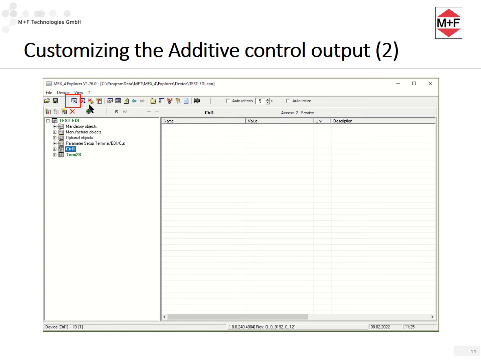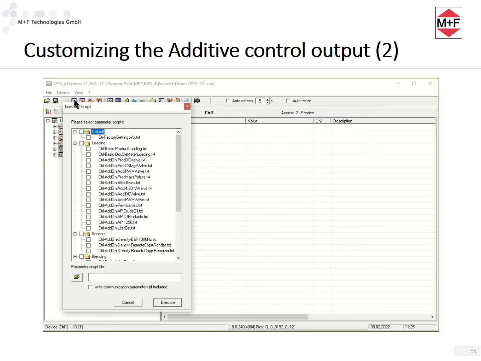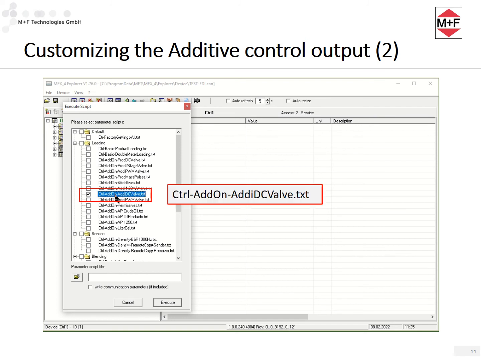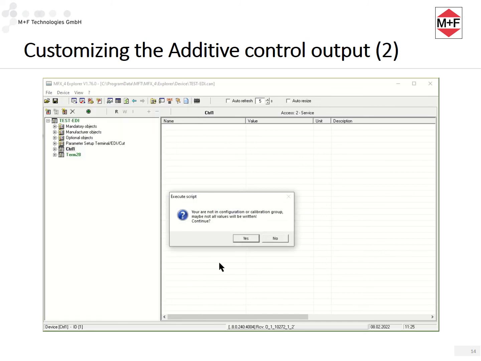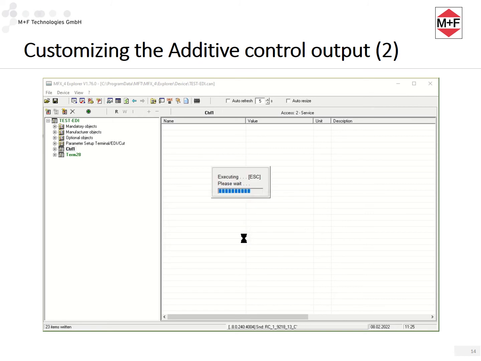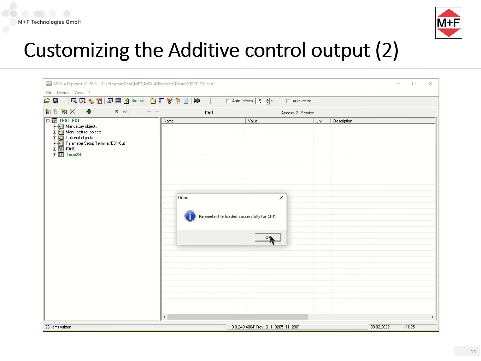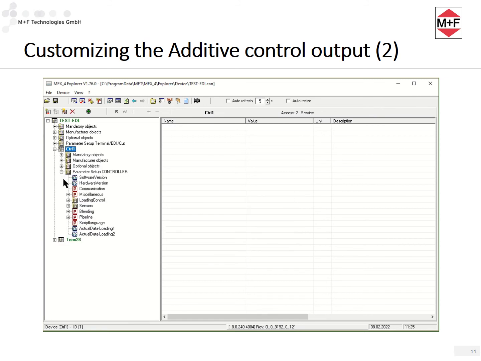To load the additive parameter set, I click on the Execute Script icon. In the list, I select the file controller add-on ADDI DC valve and start the upload with Execute. I confirm the hint to the service access group. Now, new parameters for controlling a digital additive control valve are transferred from my PC to the controller.